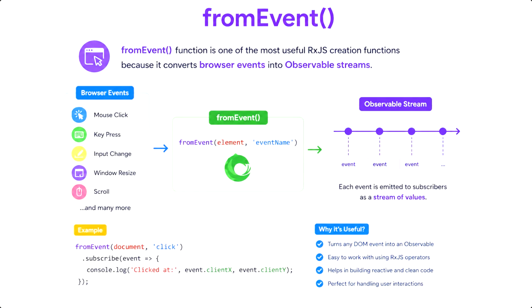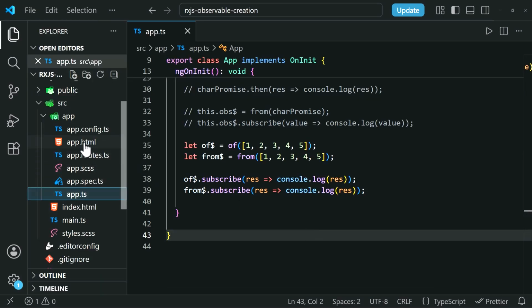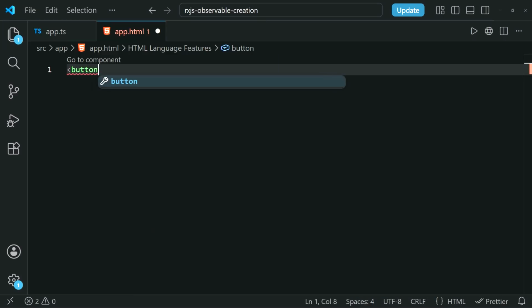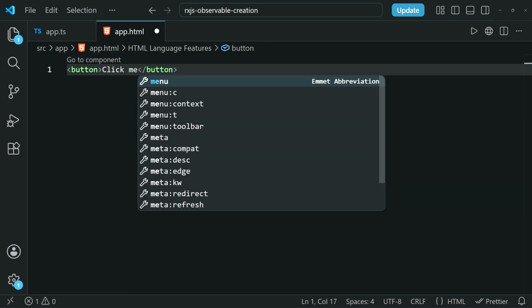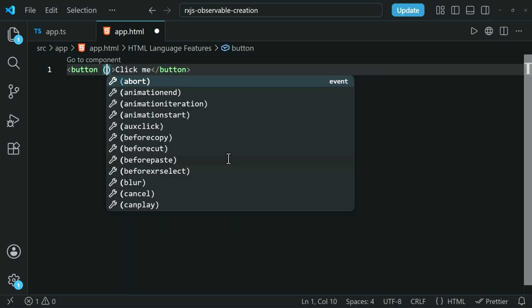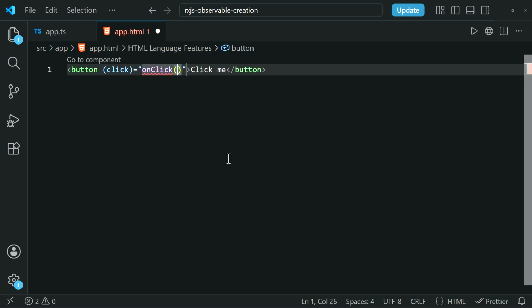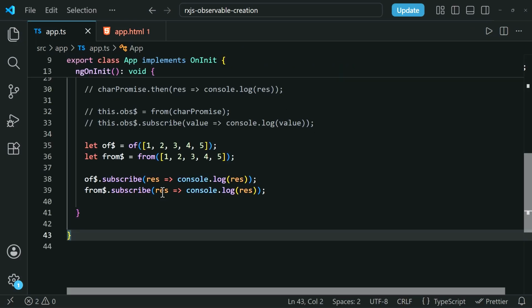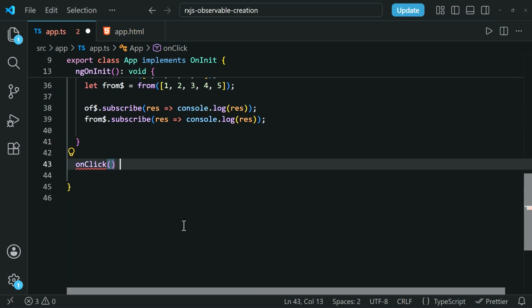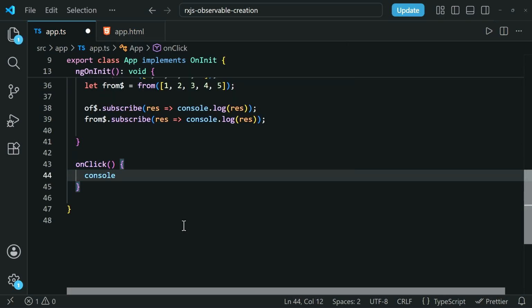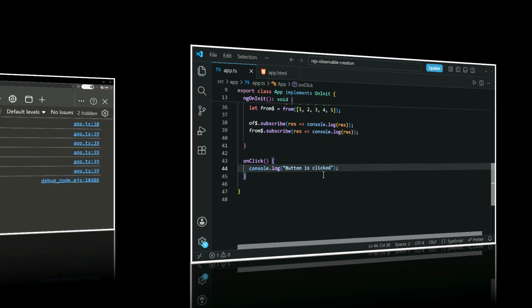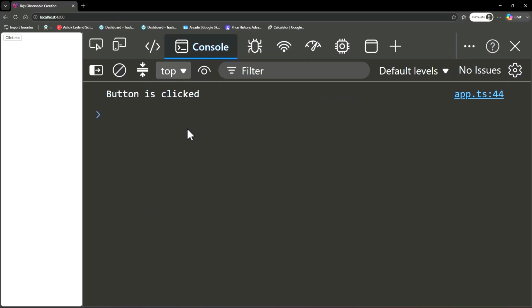The fromEvent function is one of the most useful RxJS creation functions because it converts browser events into observable streams. But you might be wondering, why do we need to convert browser events into observables? Let me explain. First, I will create a button. Then I will add a click event that calls a function. Inside that function, I will add a simple console log statement. Now if I click the button, we can see the message in the console.